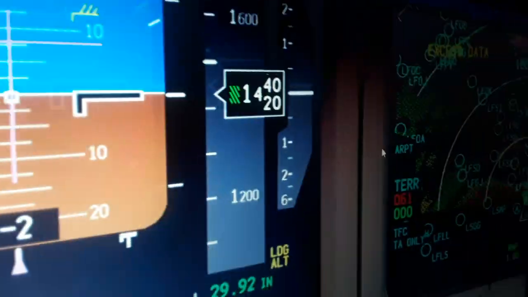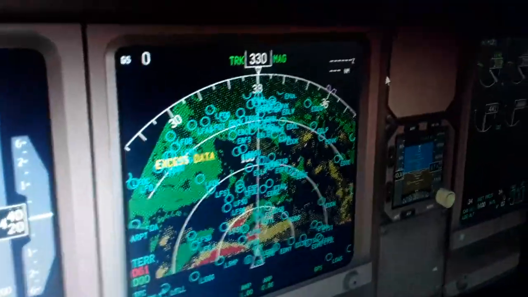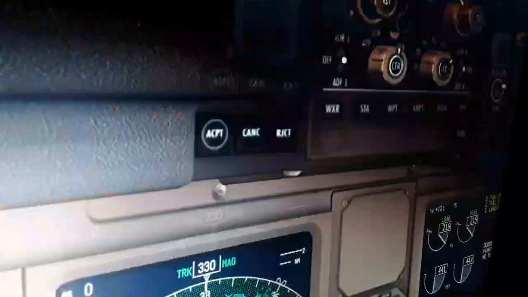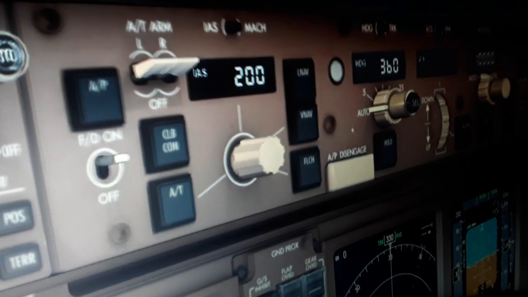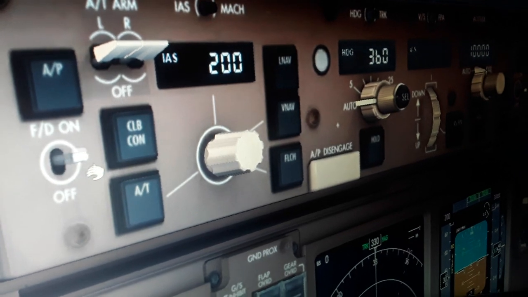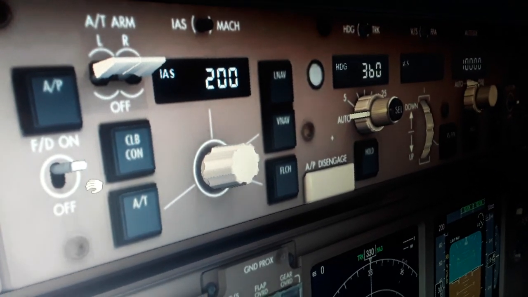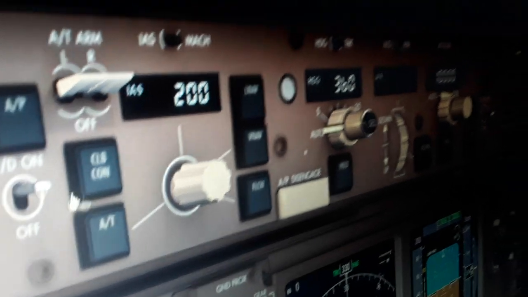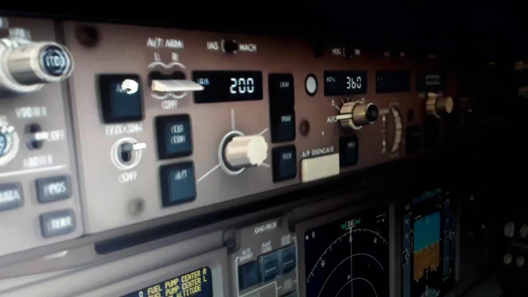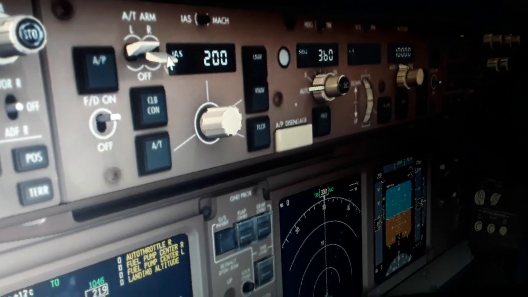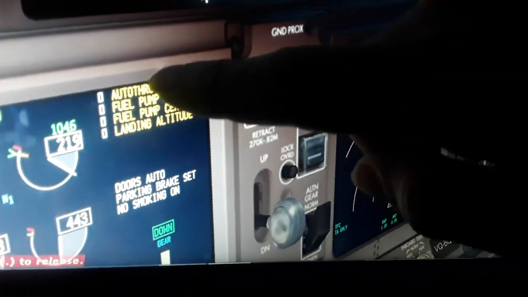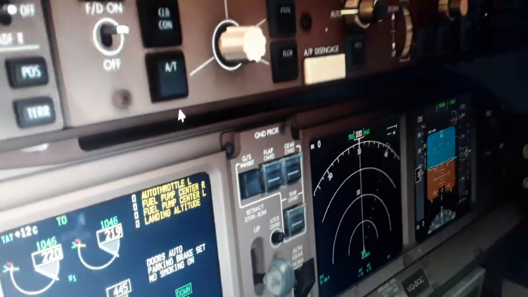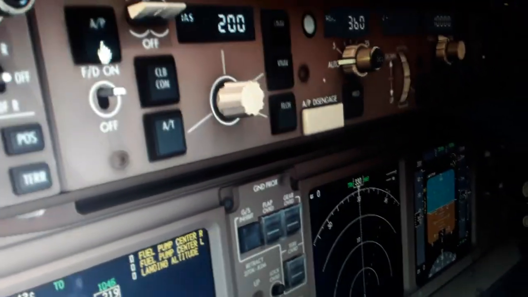So I will select different values now. I will show you, we have the navigation display here. You can see the airports, the waypoints. So I will show you here, we have the flight director on and off. The autothrottle left and right on and off. So you can see the autothrottle system here on and off. For instance, it displays this message here in the upper EICAS, engine indication and crew alerting system. The autothrottle left is off, now it's on.